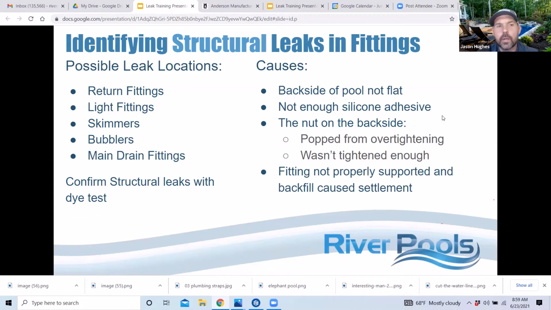So when a return or light fitting fails, a lot of times what you'll see is that it's up on the inside of the fitting where the threads are, where the eyeball threads in, and the crack actually develops in those threads at the top of the fitting. So you can't see that just looking down from the pool. We're going to get into some leak detection tools in a bit. But if those fittings fail, which the fittings we use now typically don't, that's usually where it would happen.